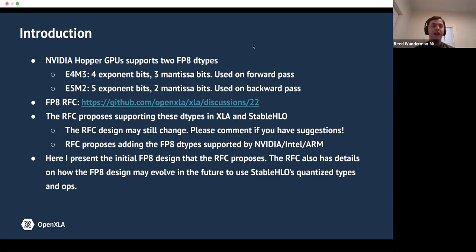And so for now, we are just proposing to add the NVIDIA, Intel, and ARM FP8 types, of which there are two. But if other vendors want to add their own FP8 type in the future, they could create their own proposal, and we will consider taking it into StableHLO and XLA. And so I will present the FP8 design that the RFC proposes.